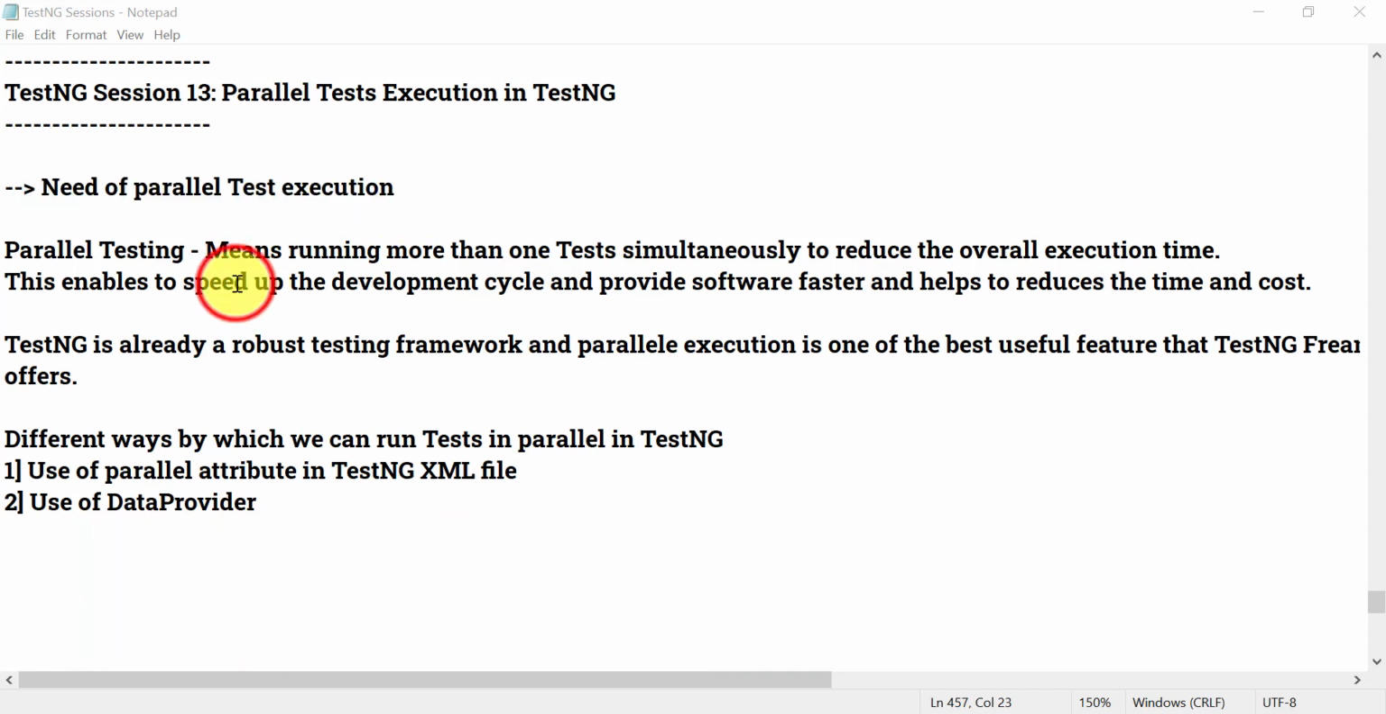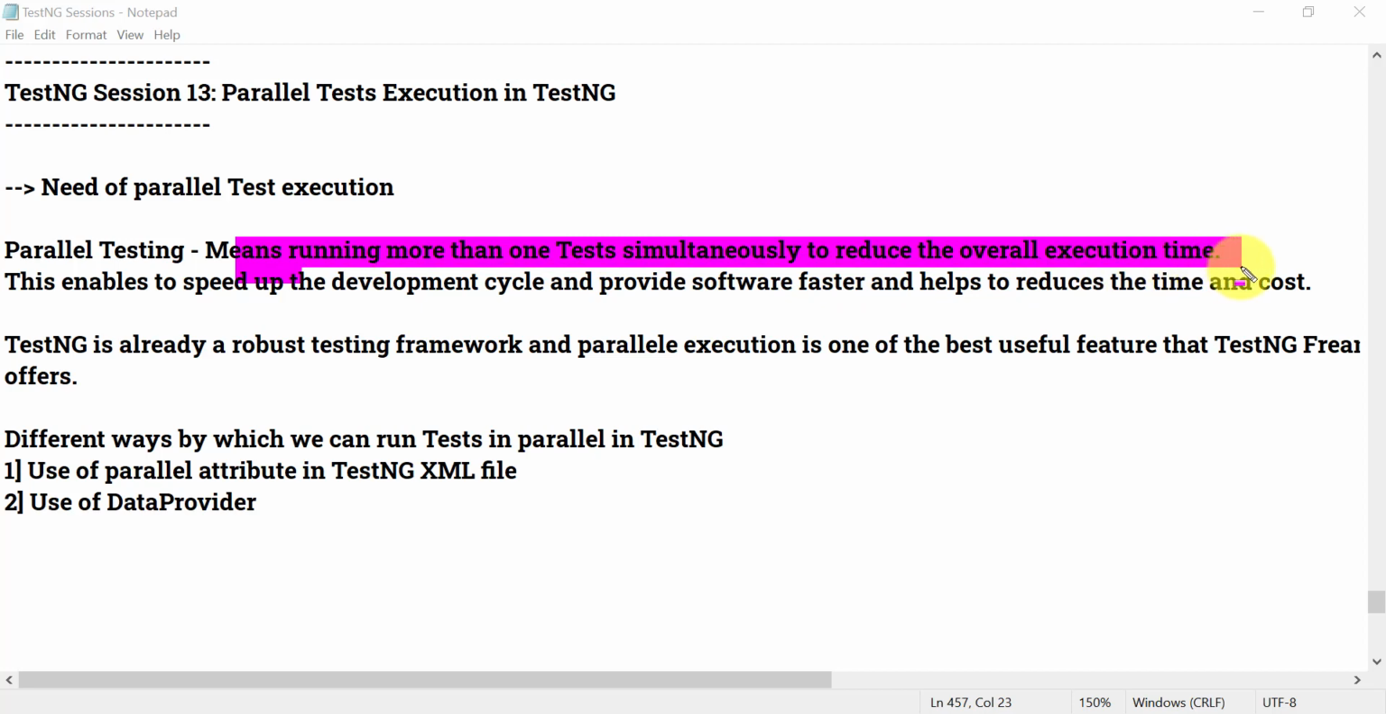Parallel testing means we are running more than one test simultaneously to reduce the overall execution time. That means we will get the automation results as early as possible. Whatever bugs or issues we find in the automation will be fixed by the developers, and they will get more time to fix them. Manual testers or QA engineers will also get more time for performing the retesting.